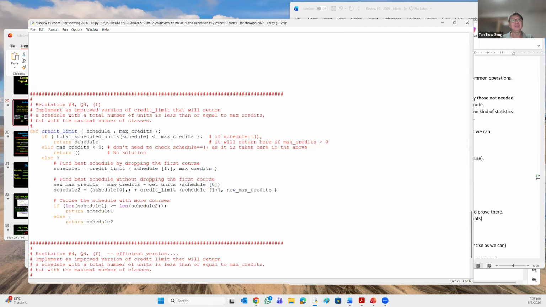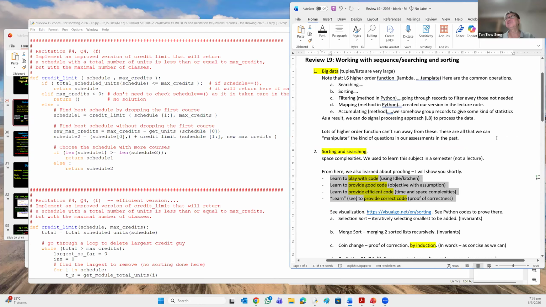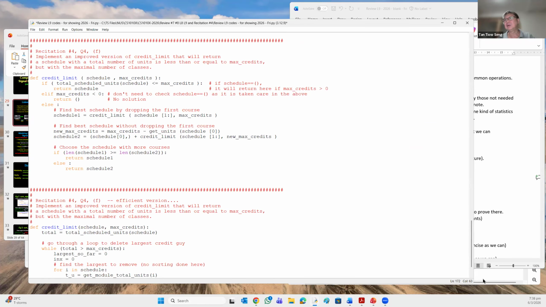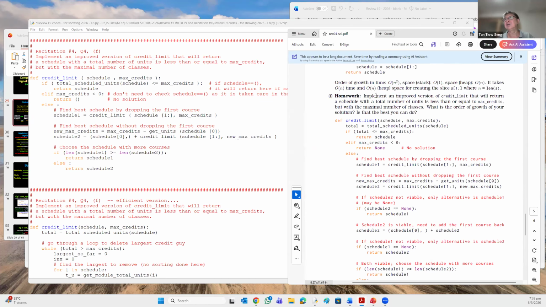Then let me give you another one. This one is credit limit that you saw last week in the recitation. You're supposed to implement an improved version of credit limit that will return a schedule where the total number of units is less than or equal to the max credit, but you want to maximize the number of courses.